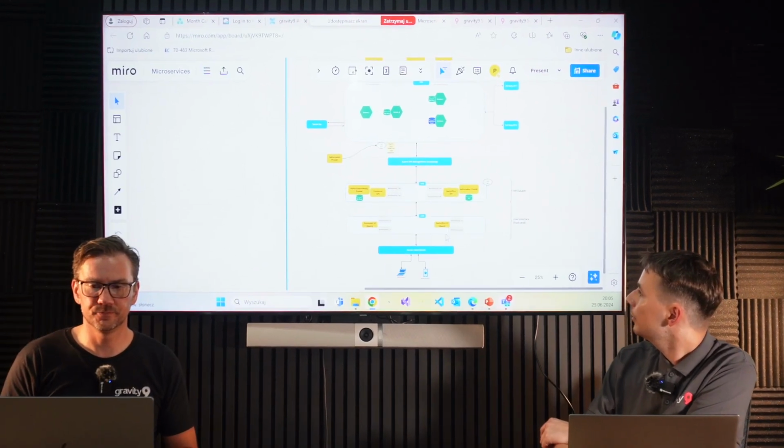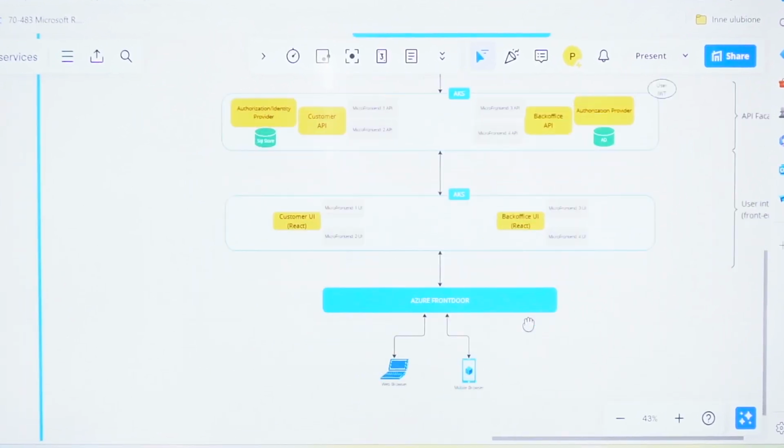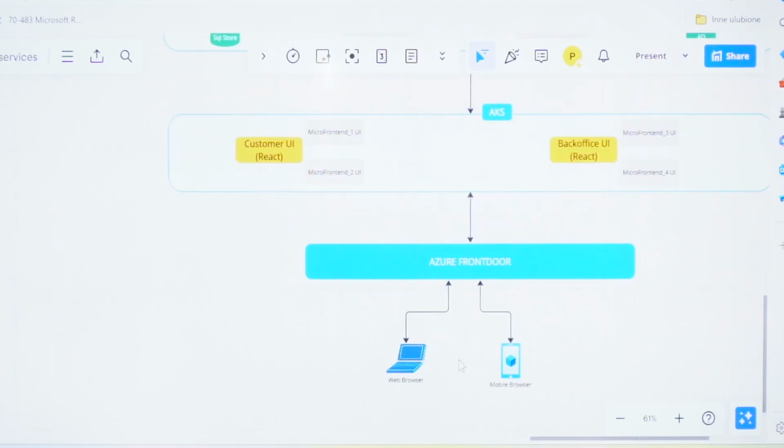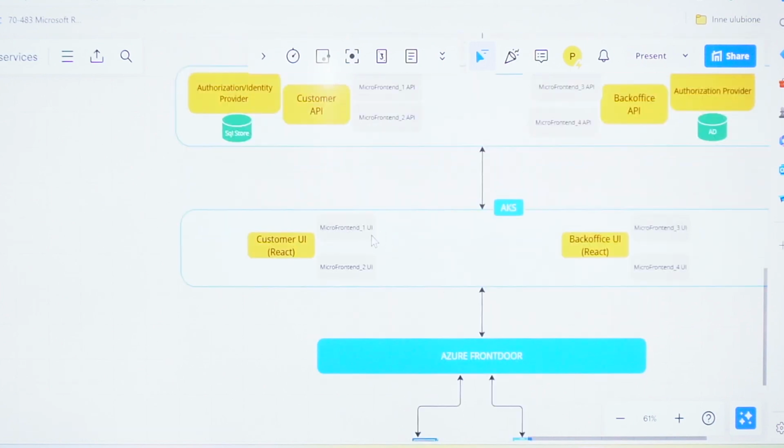Yeah, we can even take a look at the diagram, right? So starting from the bottom of the Miro board. So obviously we have our clients because we also have a mobile layout for our pages. So it's not only for the web browser, it's also mobile browser, right? And then here we have the micro front end architecture, sitting behind the Azure Front Door, right?